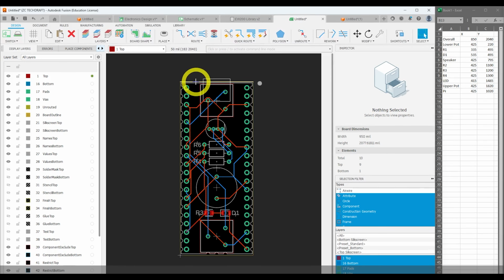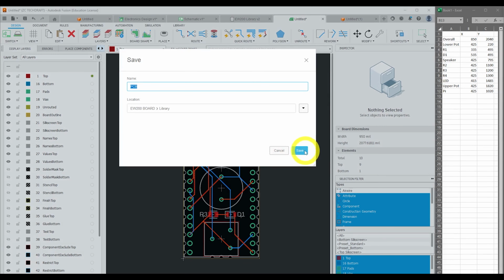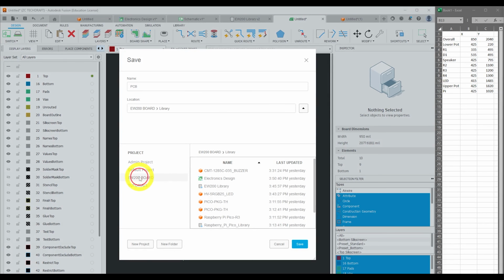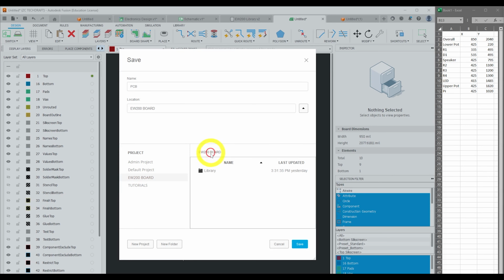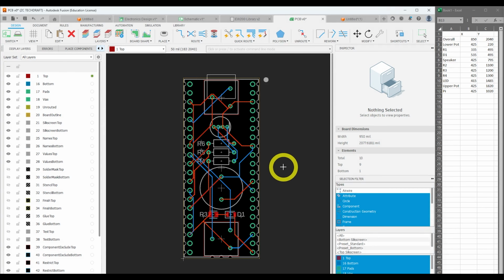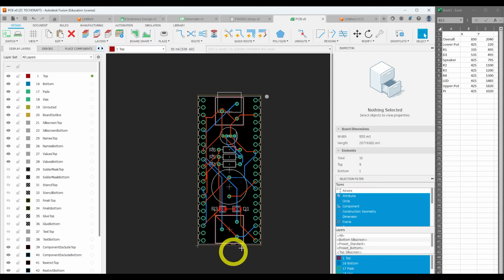So let's go ahead and save this, Control S, and let's go back to our folder, click Save. Done. And there we are. We have our PCB created.